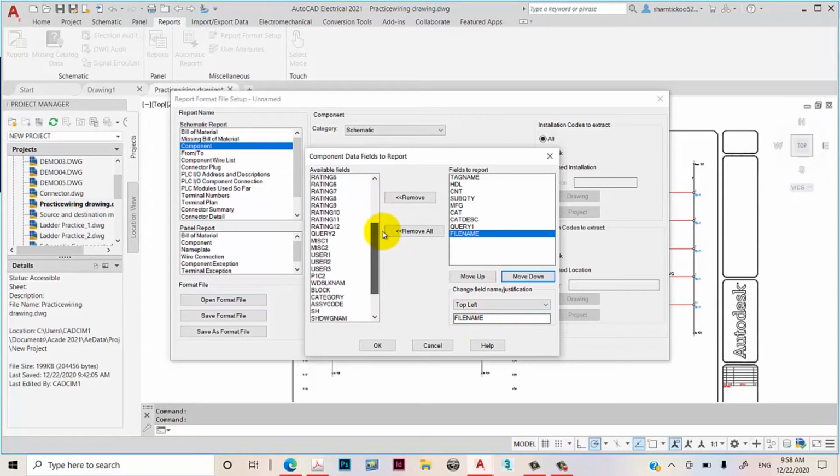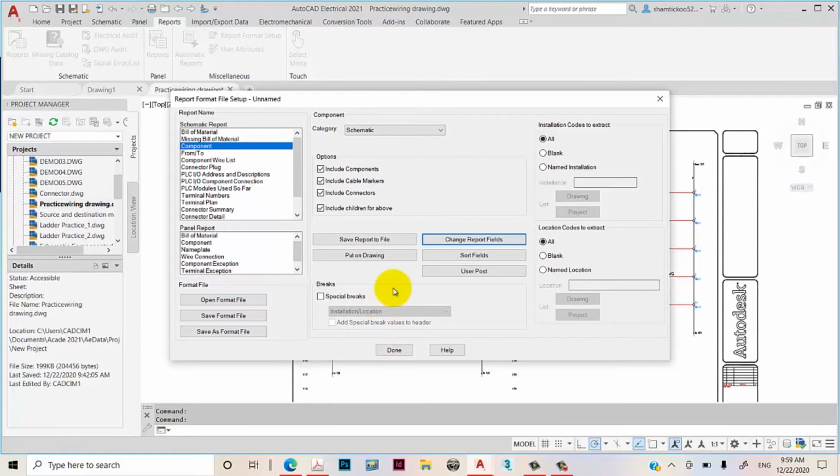Now if I want to include some other information as a column, then I can put that. Suppose I want to include description 1 also as one of the column in this component report. Now I will move this up over here, and now I will choose the OK button in this data fields to report dialog box. Now you can use this sort fields button to sort the fields as per your requirement.